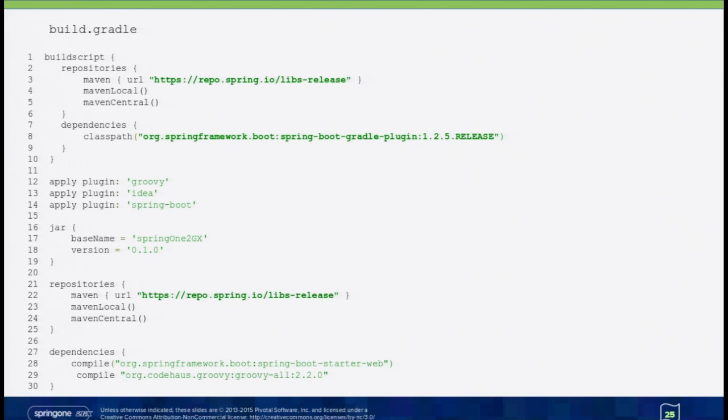This is an example of build.gradle to start working with Spring Boot. We can see some plugins such as Groovy, IDEA, or Spring Boot. We also have the configuration of the jar file, the name and the version of our project, below that the repositories configuration, and the dependencies. And if you include some more plugins and execute the tasks command, you can see new tasks in the list. The tasks are related to the dependencies available in the project.